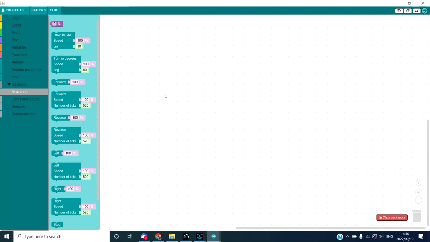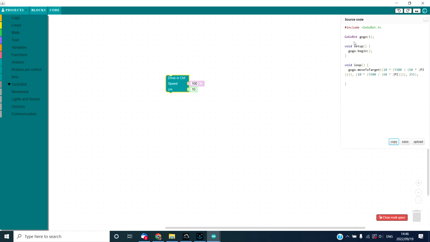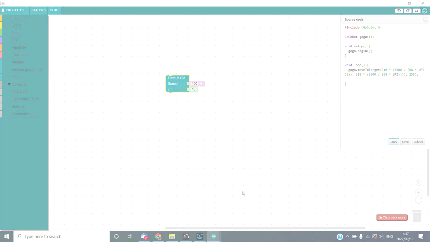Okay, so let me just quickly show you that if you take the code block and you drop it and you press on the little glasses on top here, it will show you exactly the code that it needs or is busy using in the Arduino IDE. So this is how it will look when you open up the Arduino IDE apart from the code blocks application.